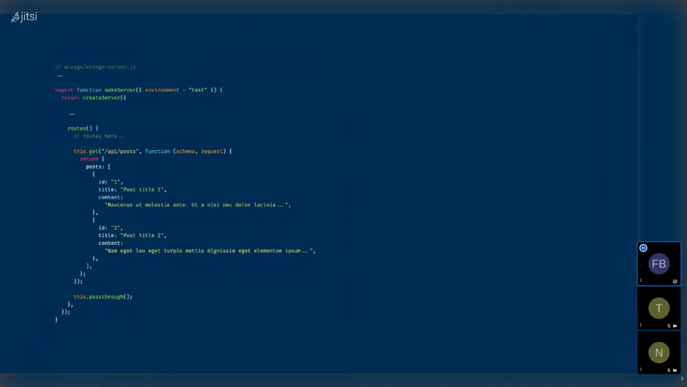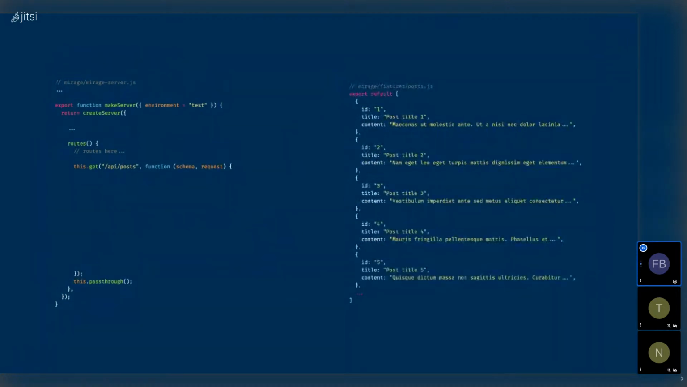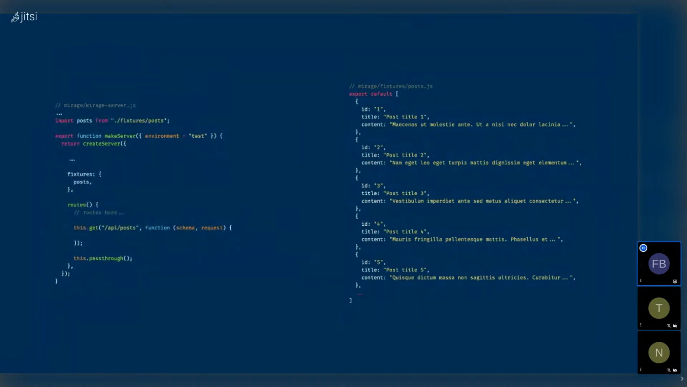What we're going to do is move our dummy data into its own file in this Fixtures directory. Now we're going to import this file inside of our Mirage server and set it in our Fixtures property. So now we have this post fixture. Okay, cool. Now this data is inserted into Mirage's database. Probably the next question that you're going to ask is, okay, so how do we query this data?